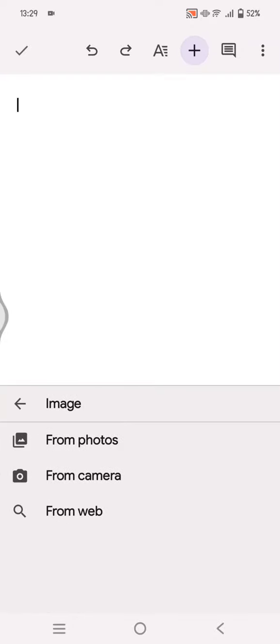On today's tutorial, I'm going to show you how you can resize images or photos on Google Docs mobile. So here I have opened a new document on Google Docs, and here I'm going to add the image first. So click on the plus icon, click on image and choose the source. I'm going to just go to from photos.